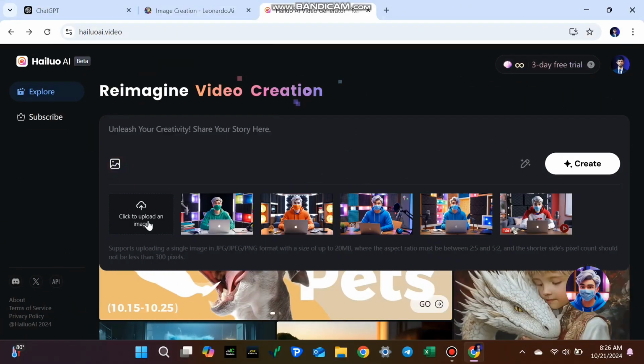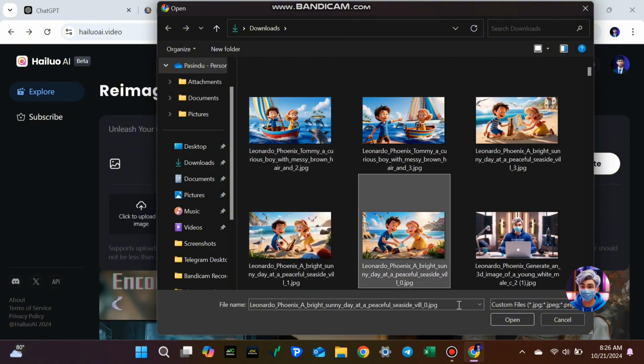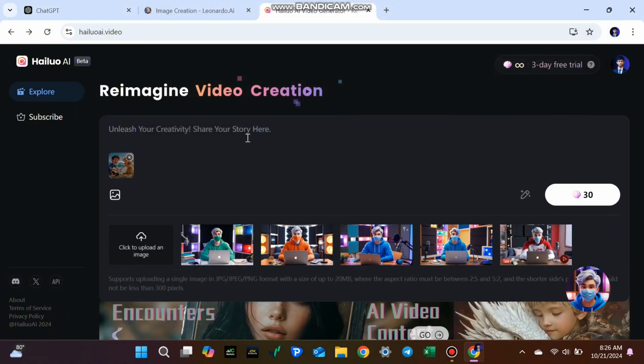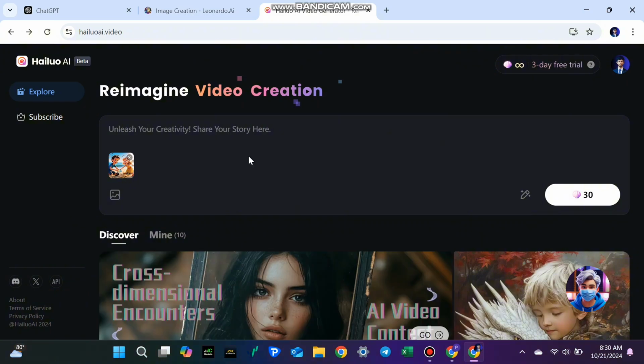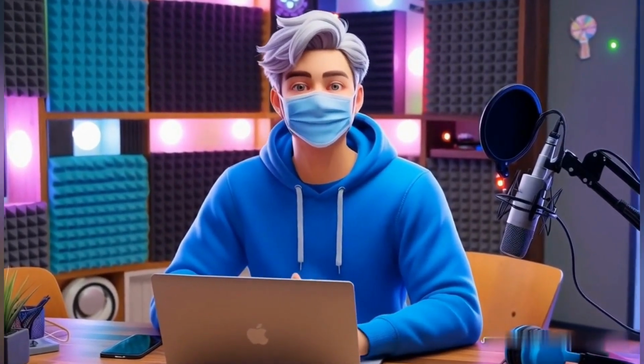After signing up for Hailuo AI, you'll see an option to upload an image. Simply click on this option and choose the image you want to work with from your device. Once you upload your image, you'll need to add a brief description or instructions about what you want the AI to do with the image. For example, you might ask it to animate certain parts or change colors.